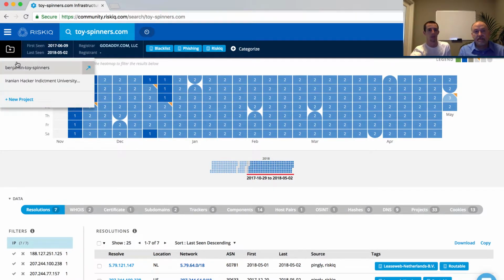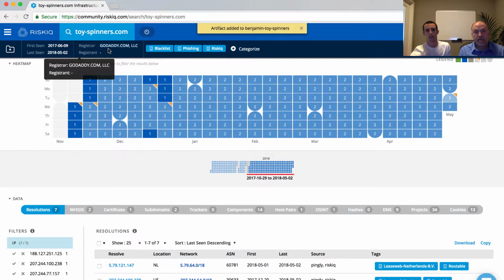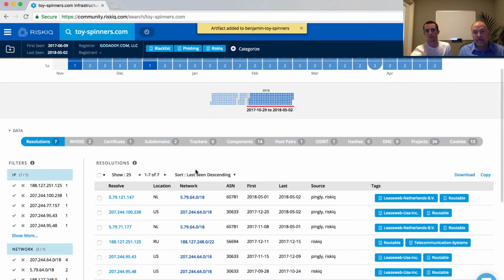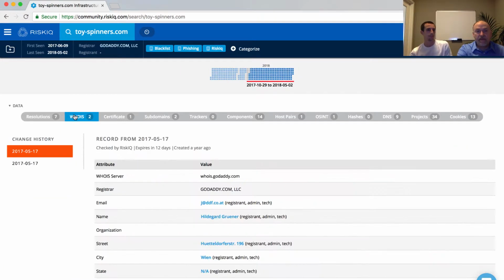If we wanted to, we could add this artifact to our project, and we're going to get a nice little notification up top telling us that we added the artifact. It gives us some indication that the information was added, and behind the scenes, some contextual data was sent over as well. You can come into the WHOIS information directly from here and add to a project, and here you can add as well.